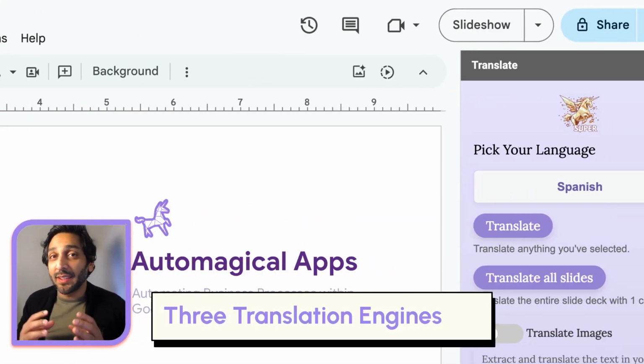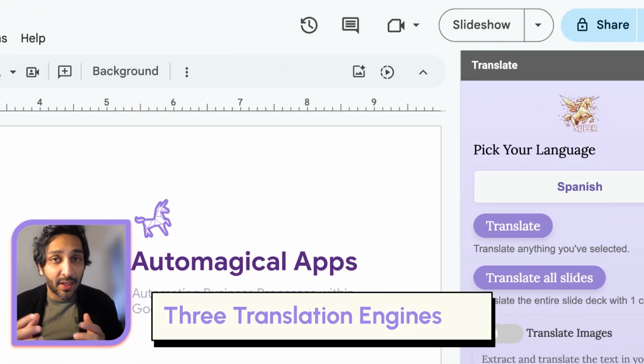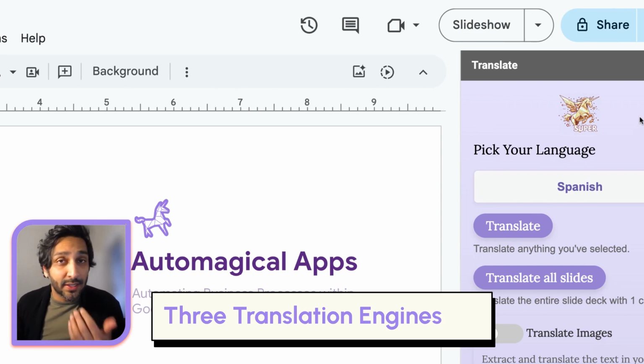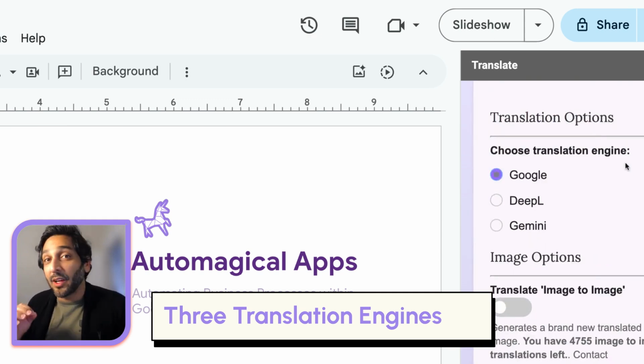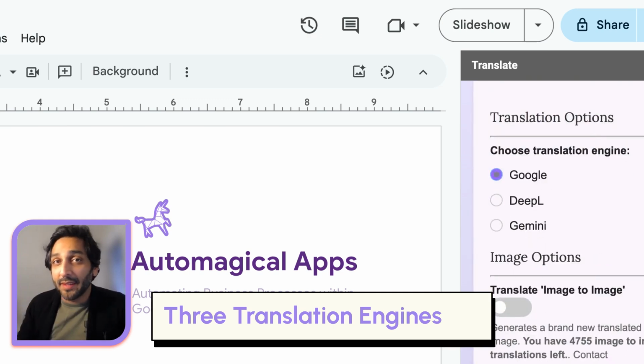Automagical App's Slides Translator runs right within the sidebar in your Google Slides. And first you can choose a language to translate to. There's over 100 to choose from. You can also select a translation engine, and that could be Google, DeepL, or Gemini.